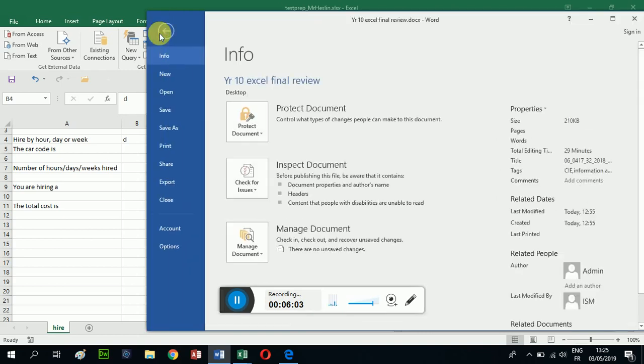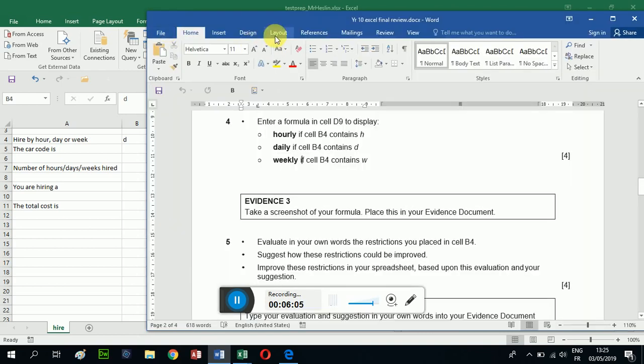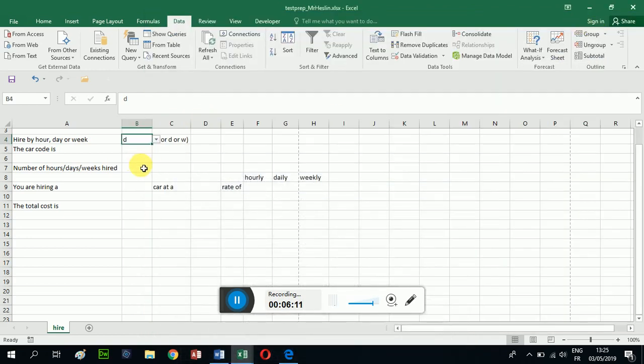So let me go back. Oops, nope, don't want to do that. Just want to minimize that. And so that is in D9. So go back here. A, B, C, D.